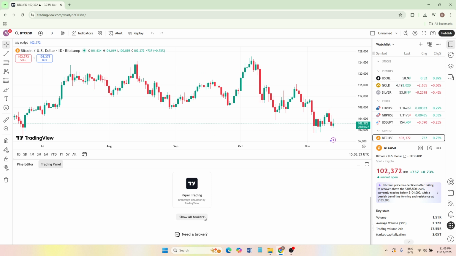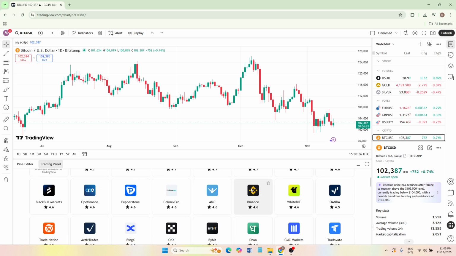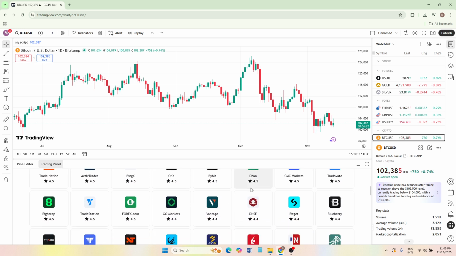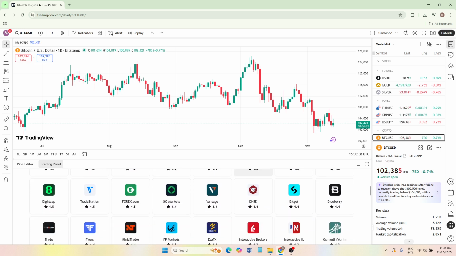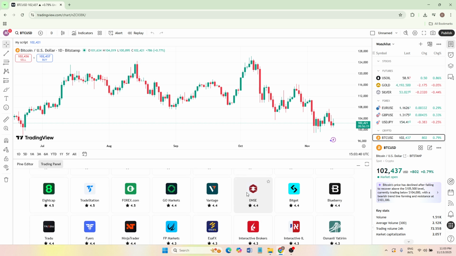Here's a crucial step. Click on Show All Brokers. Tradingview collaborates with numerous brokers, and this action will bring up a comprehensive list of available partners, allowing you to make an informed decision on which broker you might want to connect with. And in today's case, that's forex.com.